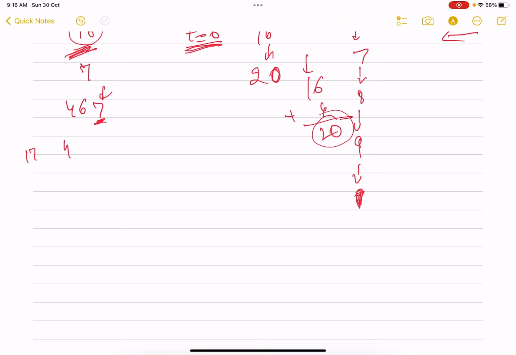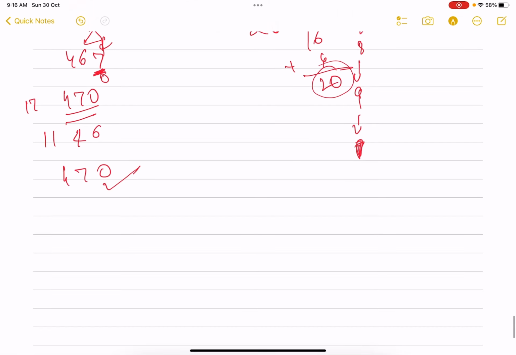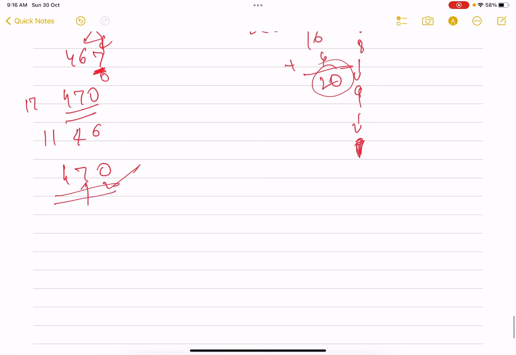So what will it become? It will become 470, because you add 3. So when it becomes 0, the carry goes here. Okay, so it becomes 470. Now the sum is 11, right? And that is again not less than 6. So change 470. You have changed this. This is your new number actually. Okay, change this to 0.